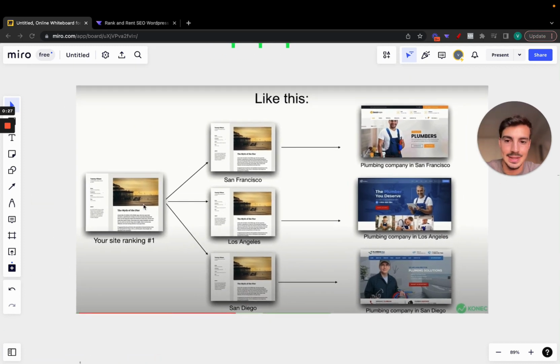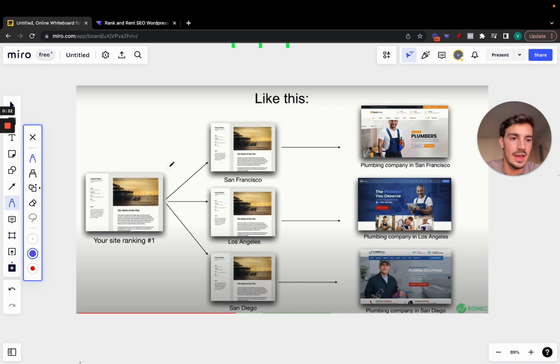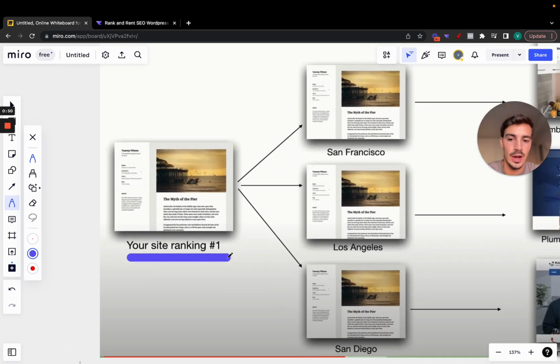Rank and rent is essentially the process of ranking your own site on Google, so you own the asset. You're not working for someone else's website, and if they drop you or don't want to work with you anymore, or you do 6 months of SEO work for them and after a while just don't want to pay you anymore, that doesn't happen with rank and rent. You own the asset. You're doing work on your own website, your site ranking number one. Let's assume you can actually rank it number one.